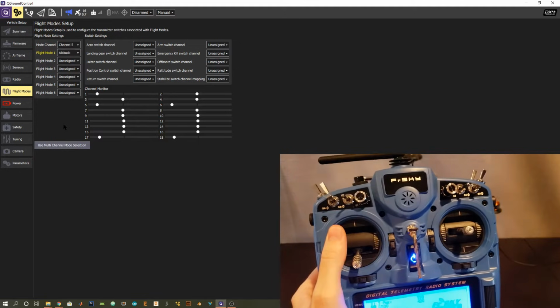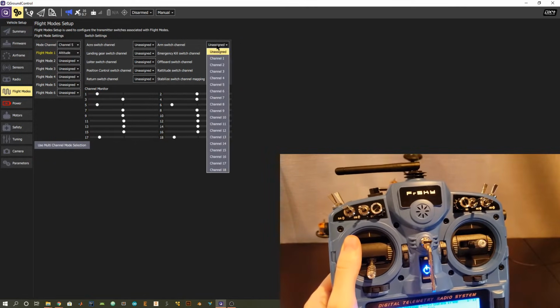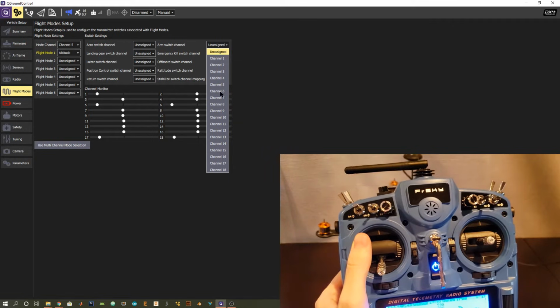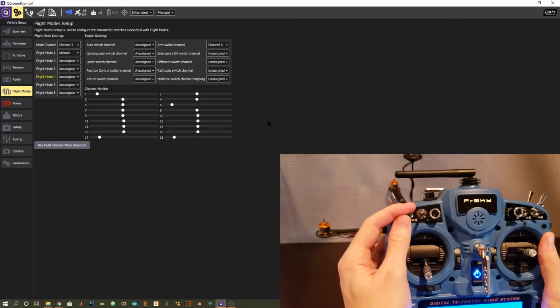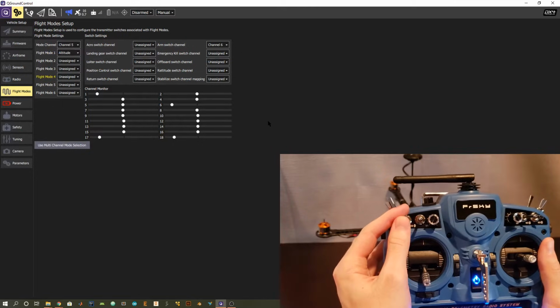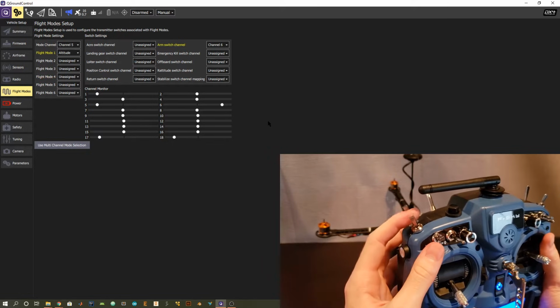For the disarming switch, you can see right here on the right, arm switch channel. Currently it's unassigned. We use channel 6, so go ahead and select that. As you can see, as I move channel 5, it moves between three different flight modes. And if I toggle channel 6, it goes from armed to disarmed.